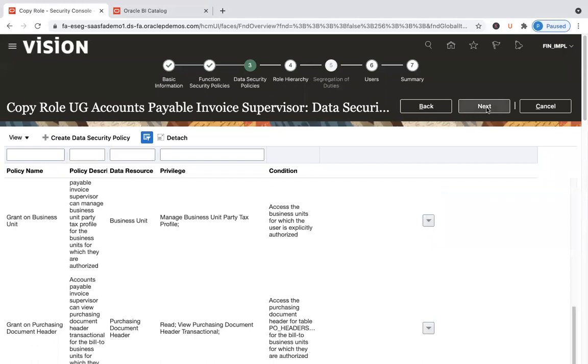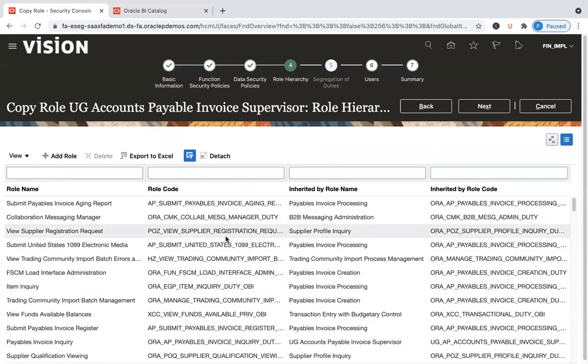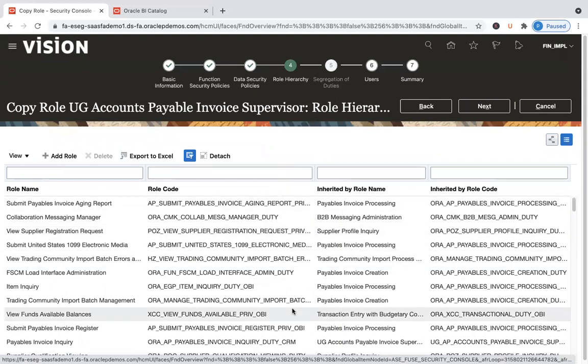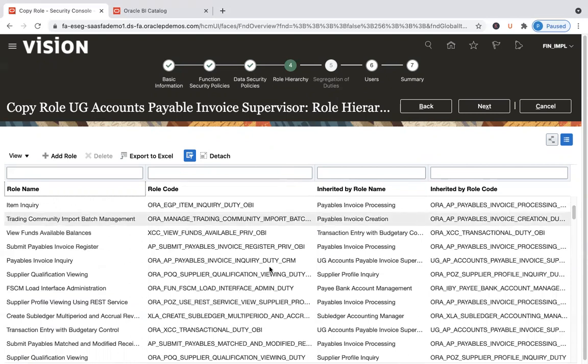Okay. And if you go into the next screen, you would see the duty roles that are inherited by that particular job role, or all the roles that are assigned to that particular job role. You could take them off if you want. Say, for example, if you want to take off any of the roles, you could probably take them off. You could pick up any one of them, maybe a payables invoice supervisor, or the transaction entry with budgetary control.